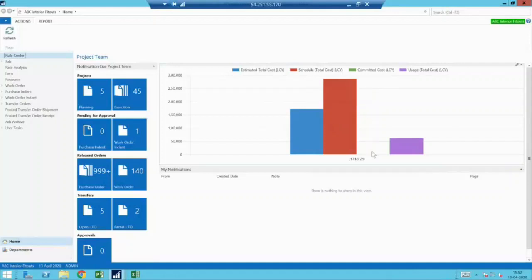And the green one shows the committed cost, which is the actual commitment given to all our subcontractors and vendors. You can also see the actual cost, which is the usage, let's say the accounts receivable and accounts payable invoices that we have booked against the project, which means we have booked expenses of 61,000 rupees as of today.